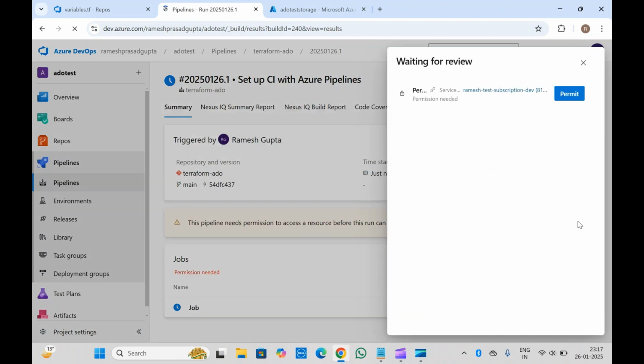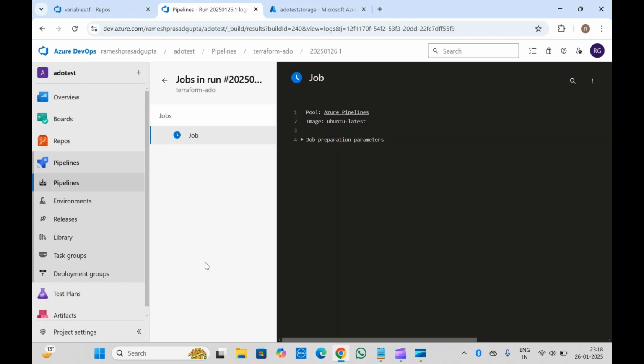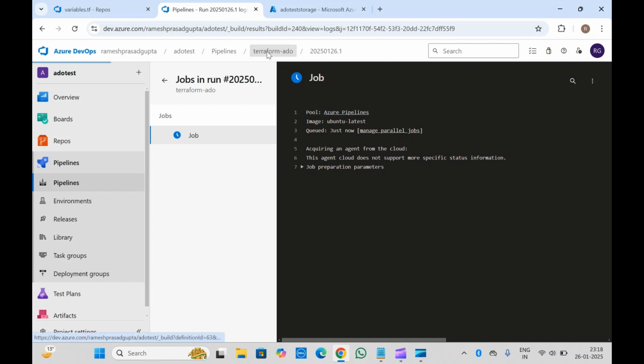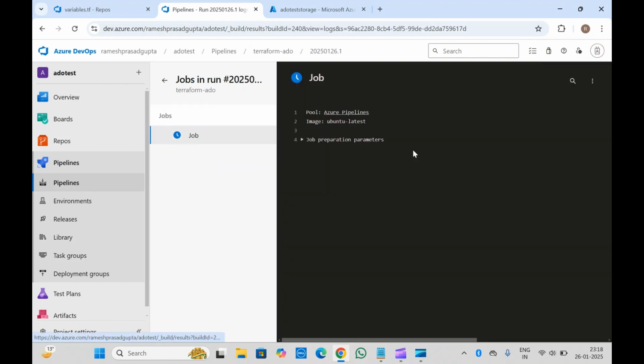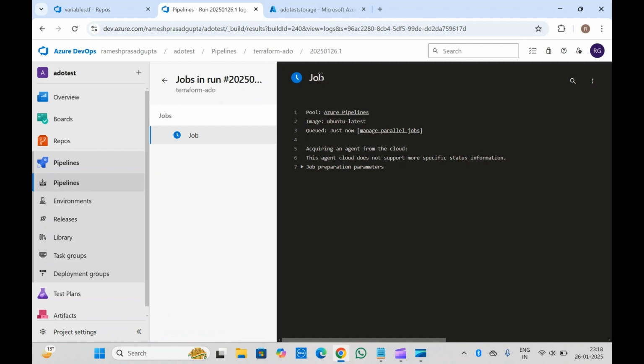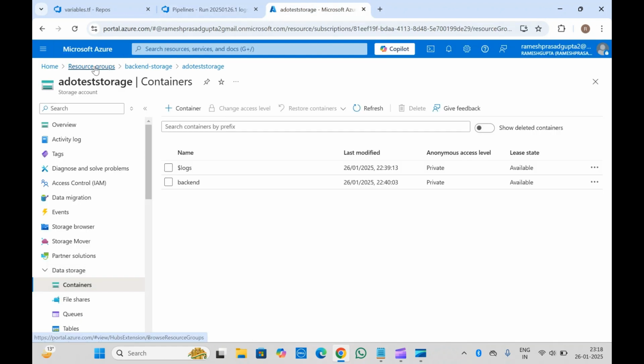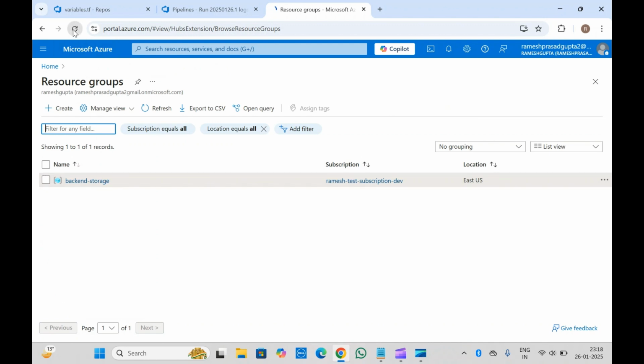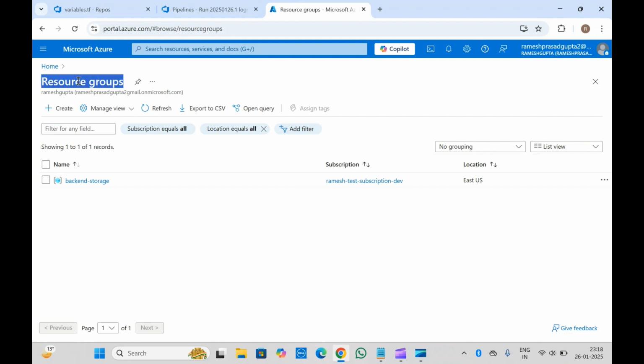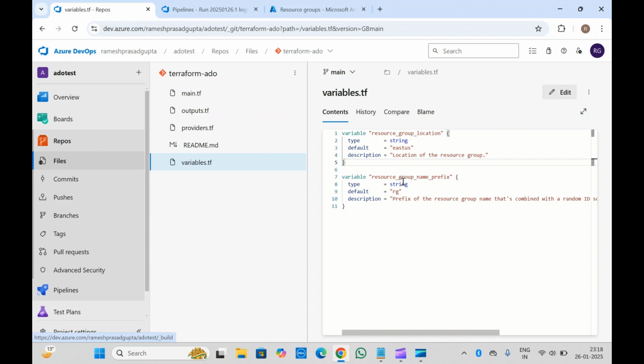This is asking me to use the service connection. Let's permit it and wait for the pipeline to run and create the resources. We'll check the logs as well, to see how this is going and creating our resources. It has selected the pool as Azure Pipelines and the image as Ubuntu latest. You can see at this moment I have only one resource group, that is backend storage. After running this pipeline, we should have another resource group which we have specified here inside these variables.